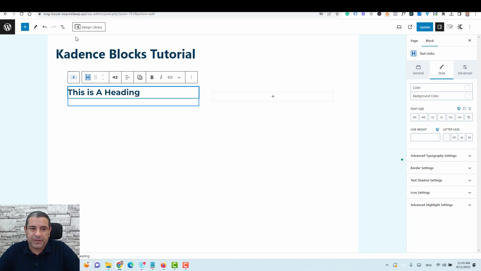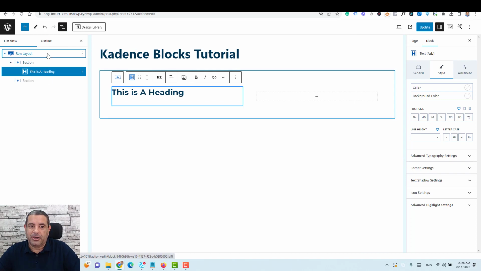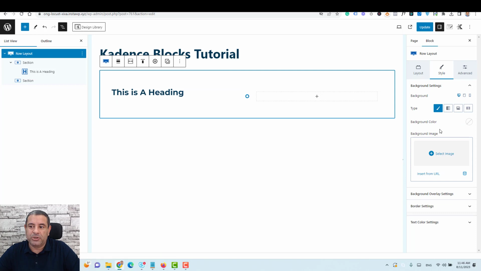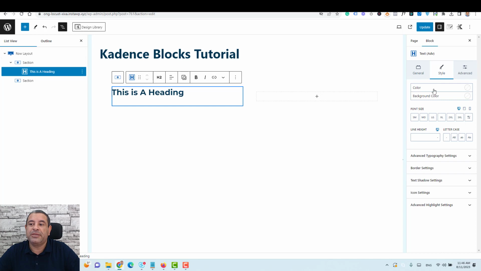You can do this by just clicking here and make sure that you are inside the block that you want to edit. So if you are choosing this, you'll find these are all the settings relevant to the row layout. If you choose the section, here you'll find all the settings relevant to the section itself. But if you're here, you'll find all the options relevant to the advanced text itself.